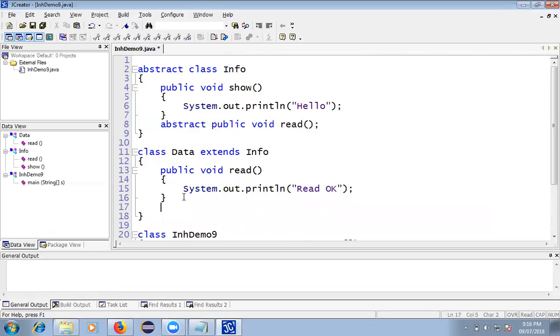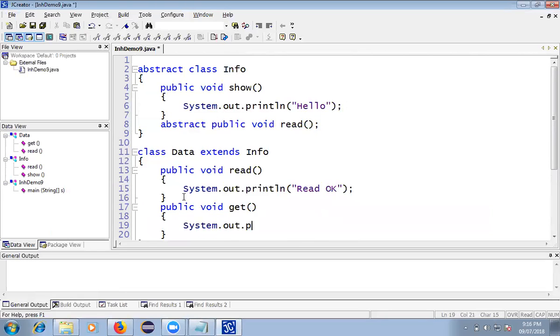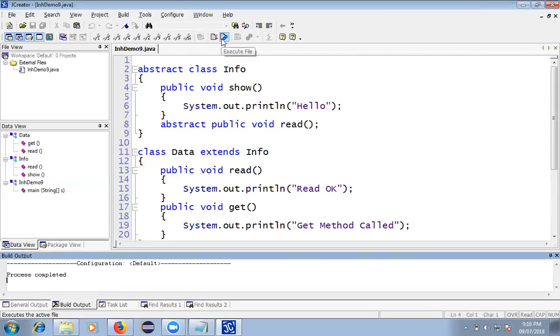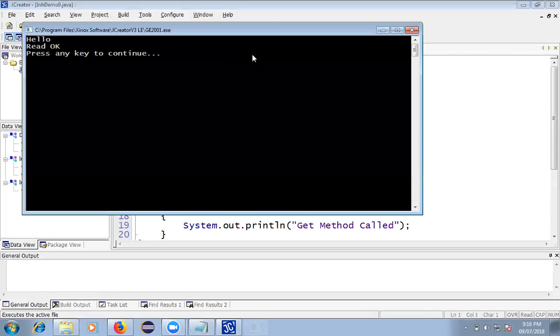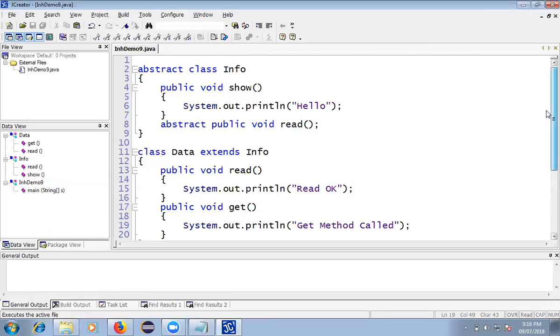Now here I am going to add one method. See, public void get, in the derived class, just for demonstration purposes. System.out.println, get method called. Here I am calling the get method. Okay, so compile and execute. It's okay, no problem.